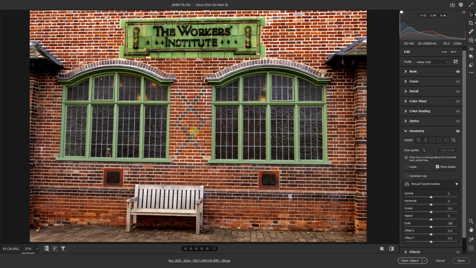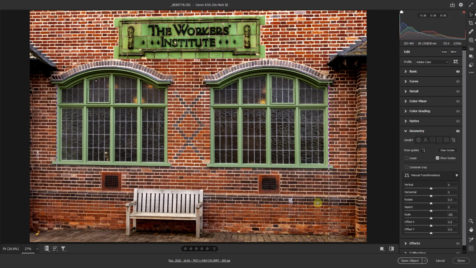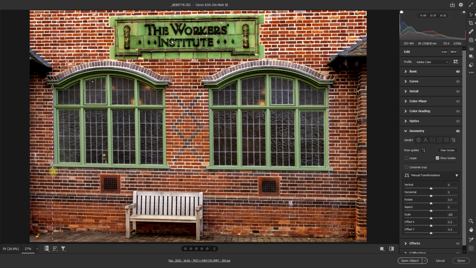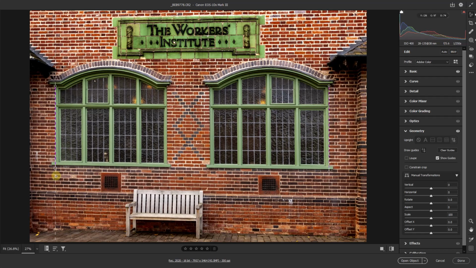And when I move on to the picture, I can draw a line to tell the software that that edge there I want straight, and I want that edge there straight. And it does the job for me. And what I like about this, if I get this slightly wrong and I need to make an adjustment, I can pick up this vertical line and I can adjust it accordingly. So we can get this absolutely spot on.